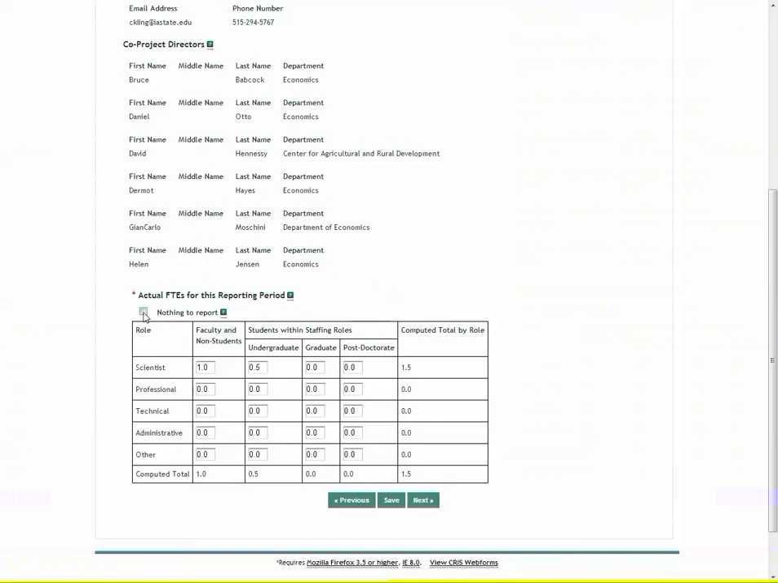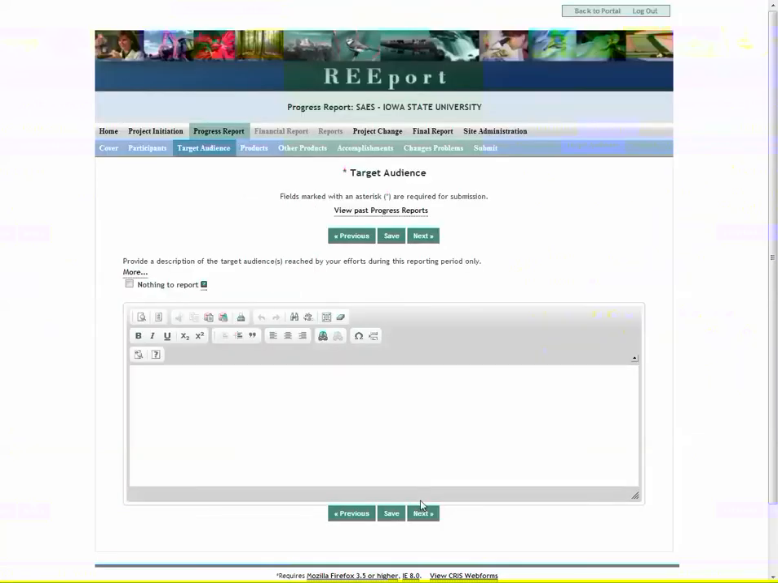Also note the Nothing to Report box. We already have some information completed on this one, but let's say, for example, in a reporting period for this particular field, if you have nothing to report, then you can use that Nothing to Report checkbox. So we'll click Next and save, move on to Target Audience. I'm just going to go ahead and use Nothing to Report on this page.